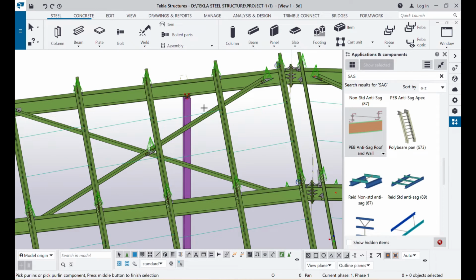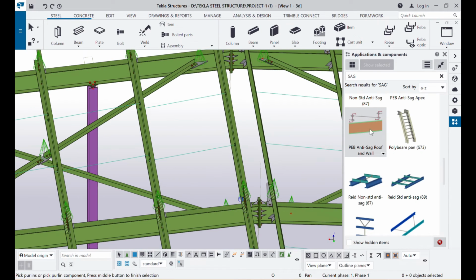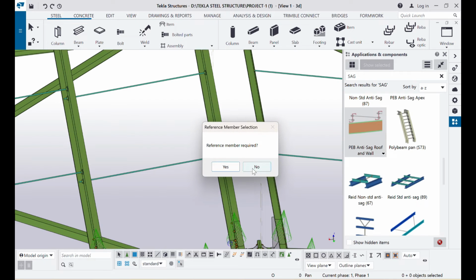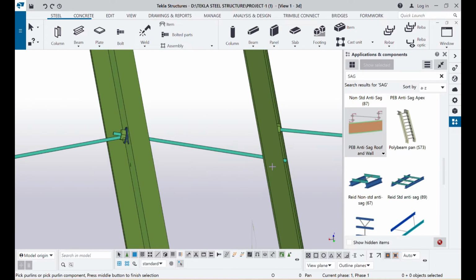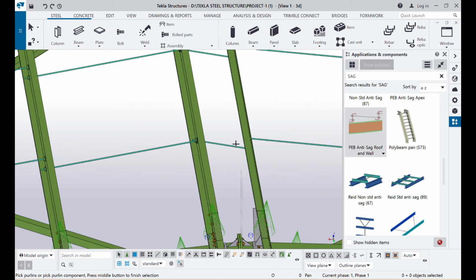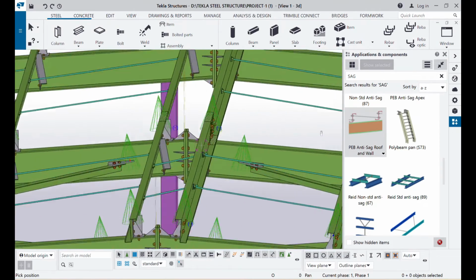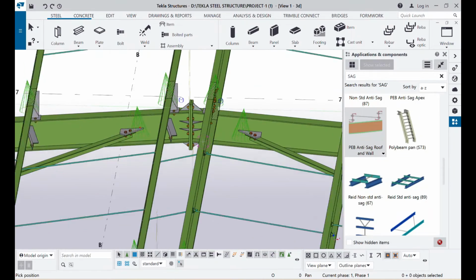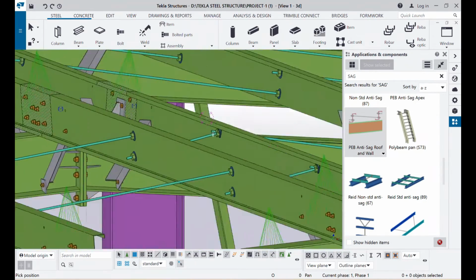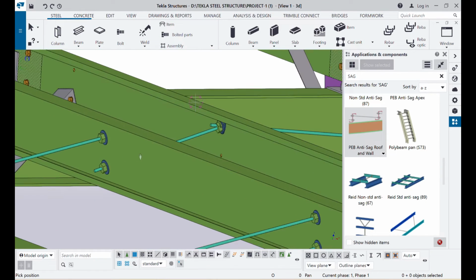We applied the sag rod in the purlin, but in the ridge area, one sag rod will be required. Just select this, select first one, second one, press the middle of the mouse. No. And here we can see it is coming like this. Just Control R, just rotate it. One is coming here and second is coming bottom.